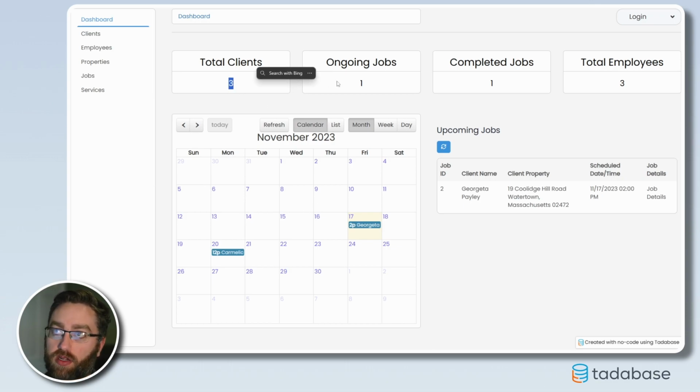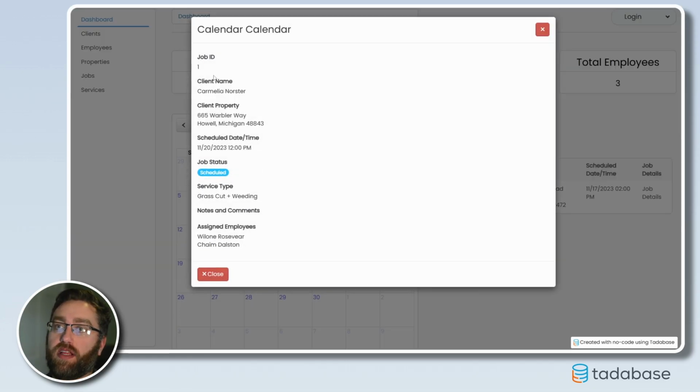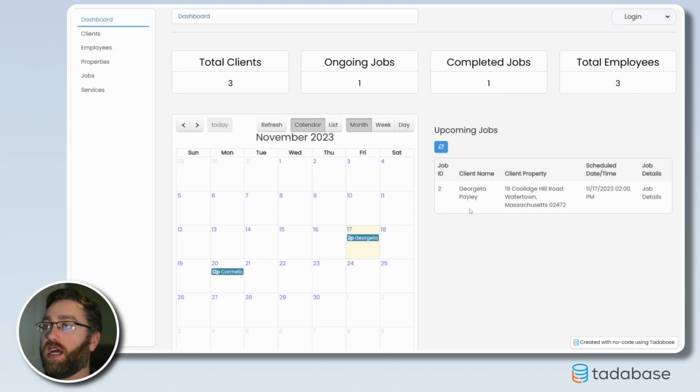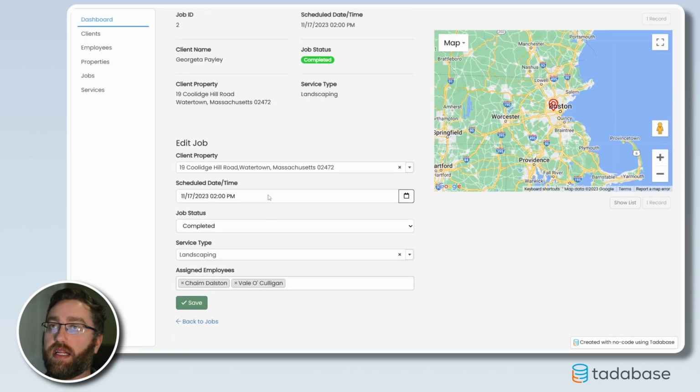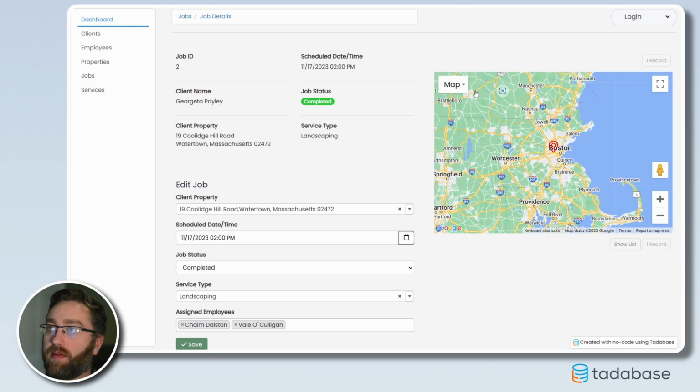You can see our card components here inside of our dashboard page are now populated with some numbers. We also have some information here on our calendar that allows us to get some quick access information to a scheduled job, as well as one of those connected page links that will take us from this job record into job details.